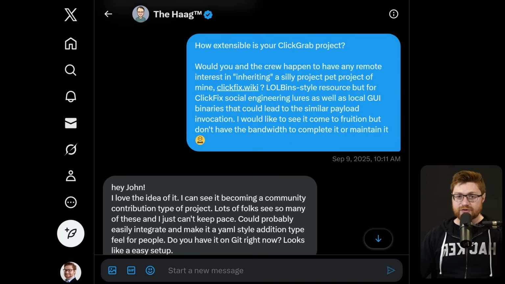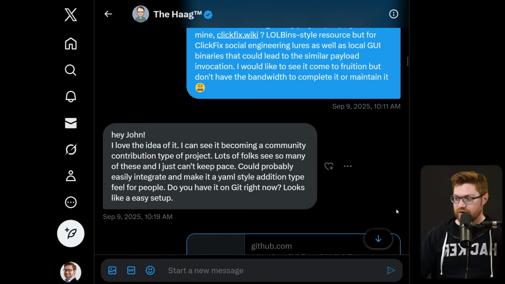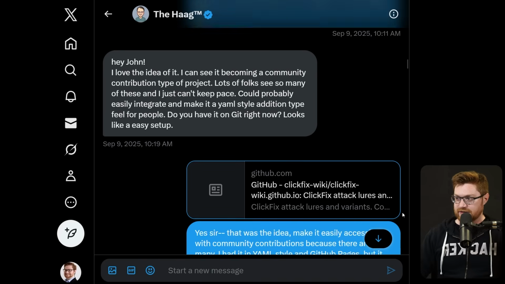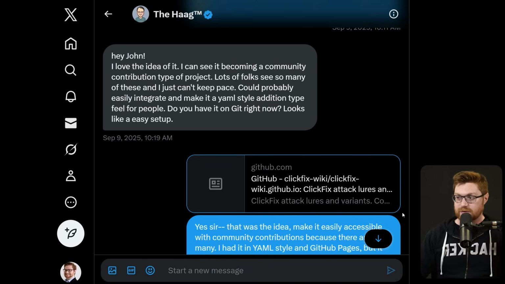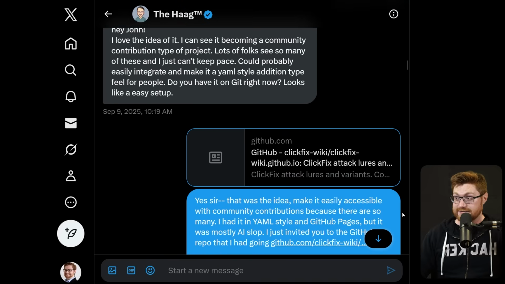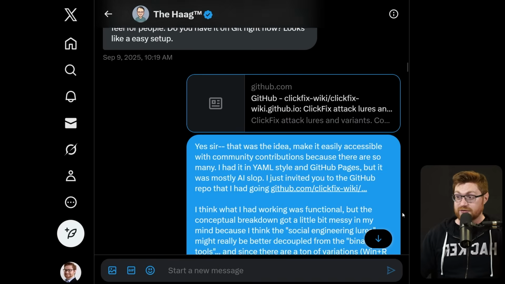I wanted to make sure this would be something that anyone could contribute to, like that open source project, a LOLBAS-like repository and website, and I reached out. I just asked Mike, hey, do you think you could blend this into what you've got? Would you be willing to run with it? And I asked his permission to share these DMs, and he said, you know what? Yeah, actually, I really like the idea. I can see this becoming a community contribution type project. A lot of folks see these all the time, and hey, maybe it could just be something that we crowdsource.